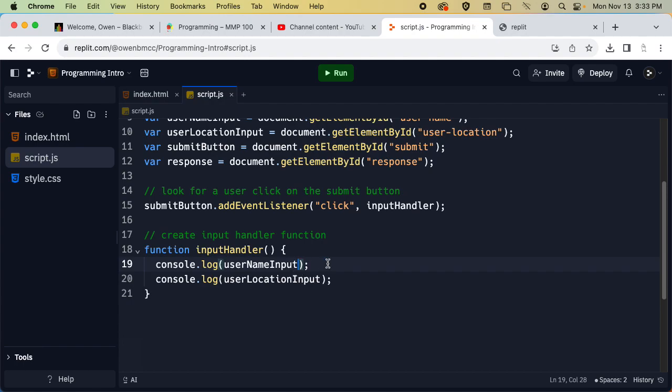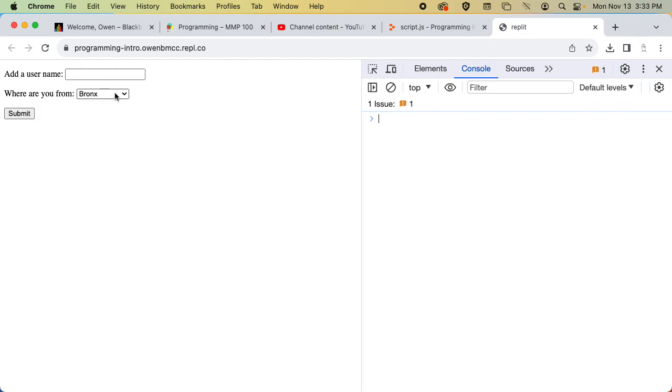So instead of username input, we'll say username input.value. And instead of user location input, we'll say user location input.value. So this will tell us the actual value that our user has recorded here.